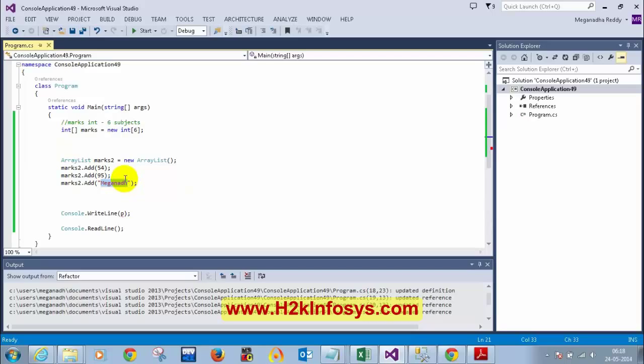Because what is the type which you are adding for a collection? When you put add, what is the type you are adding? Is it a string or is it an integer? So it is an object. So what are the data types objects can hold? An object can hold any data type. All the data types can be held by an object. So that is the disadvantage of using collections.